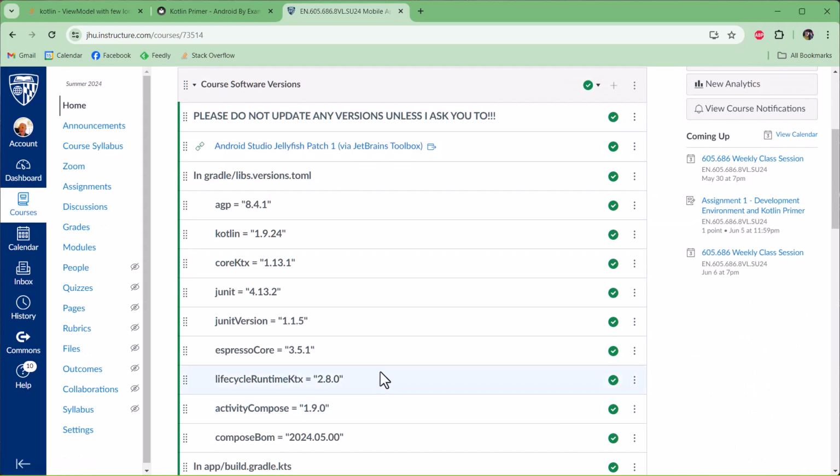This section tells you which software versions I want you to use during this term. We're going to be using Android Studio Jellyfish Patch 1, unless Patch 2 is out tonight. We'll see how that goes. Sometimes that happens when I'm teaching: the night of the class, they release a new version. Please do not update it unless I ask you to, because sometimes there's an issue with it, or things behave differently. I want to make sure that when I look at your code, I'm seeing what you saw. We're going to install that via the JetBrains Toolbox. I'm going to walk you through setting that up in a little bit.